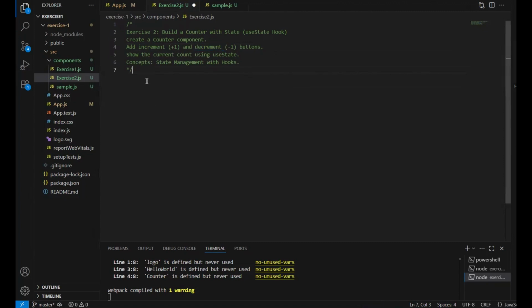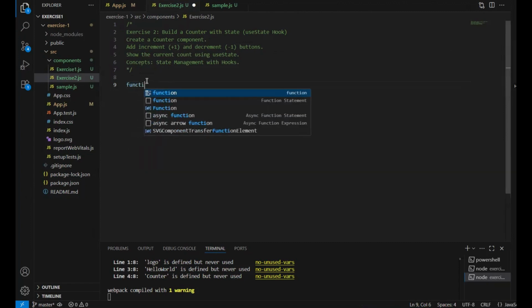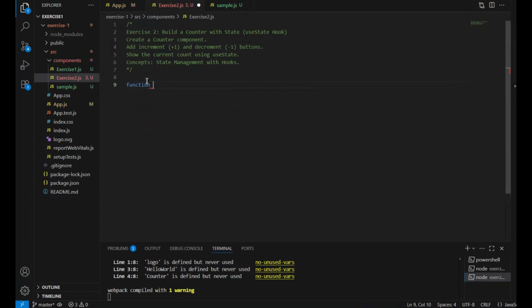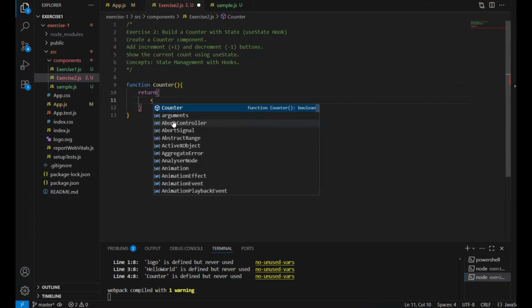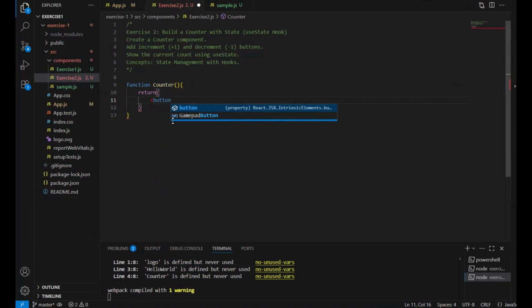Okay, so now let's start with a simple one. We're going to create a function, obviously, and the function is going to be called counter. In this function, what we want to return is two buttons because it is asking us for two buttons. Since we are doing JSX, we can just simply create something very similar to HTML called button. And this one is going to be called increments.